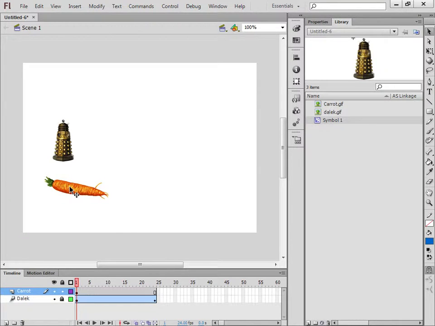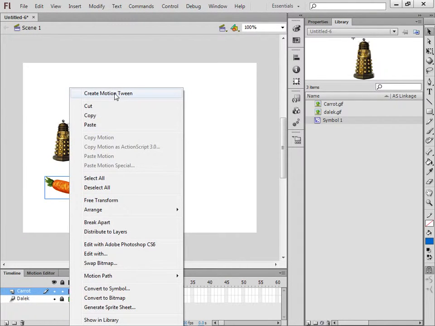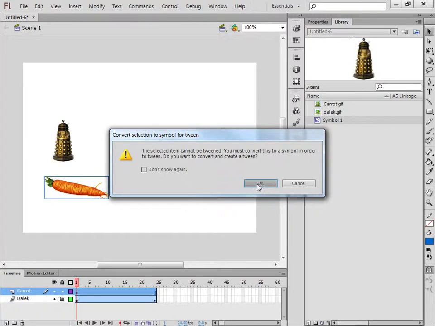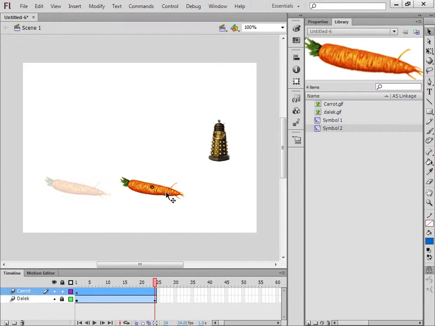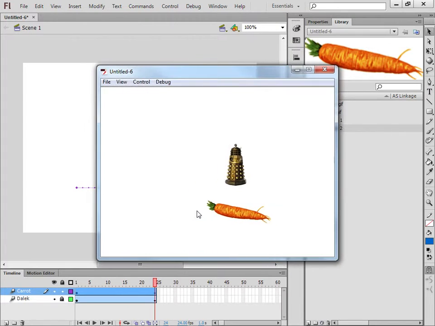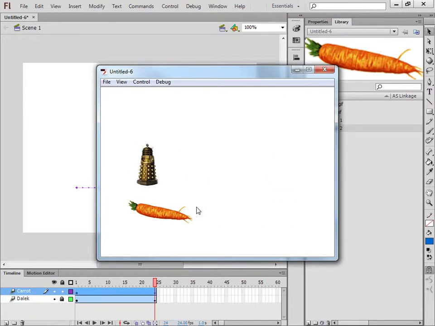and then same as before, I just select it, right click, create motion tween, and I can now animate the carrot. You'll notice that when you add a second layer, it doesn't always move the cursor to the last frame that it's created. You'll see there we're still in frame 1. So to move the carrot, we want it to move as it goes across the frames. So if we click the last frame and then drag it there. So if we do a Control Enter now, we've got our two symbols moving across the screen.